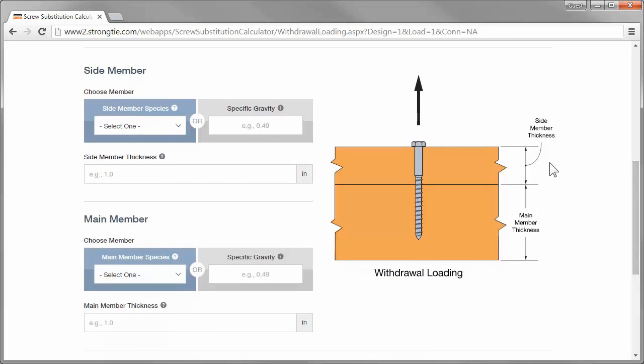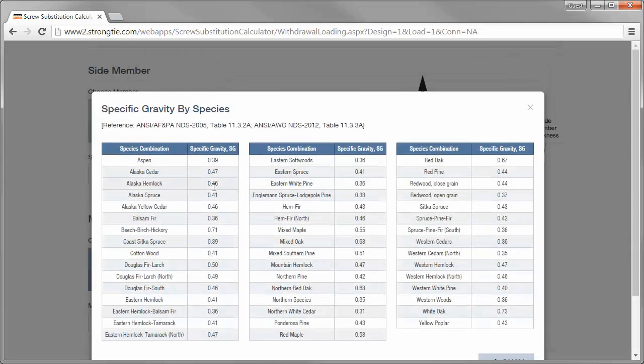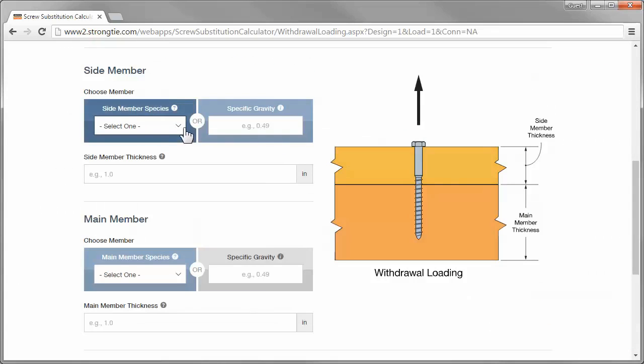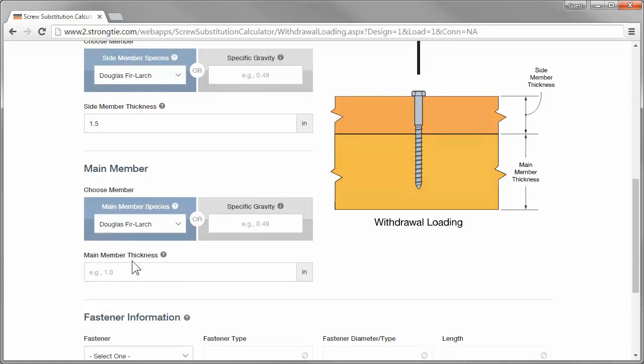Enter the side member and main member materials. The color in the diagram changes to indicate the active member section. Select the side member wood species, or enter a specific gravity listed in the information table. Enter the side member actual thickness, not nominal. Repeat the process for the main member. Select the member species or specific gravity, and enter the member thickness.